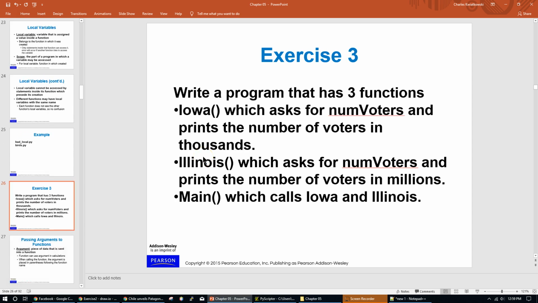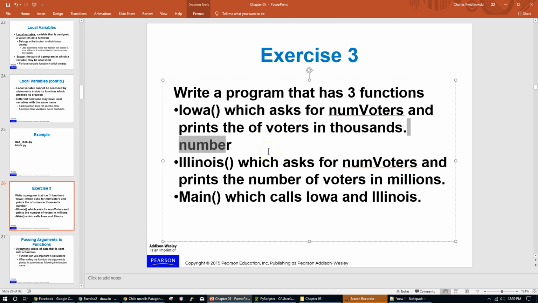So one more exercise. I want you to write a program that has 3 functions. One called Iowa that asks for the number of voters in Iowa and prints the number of voters in thousands. One called Illinois, which asks for the number of voters and prints the number of voters in millions. And Maine, which calls Iowa and Illinois. So pause the presentation here, and when you're done, come back.